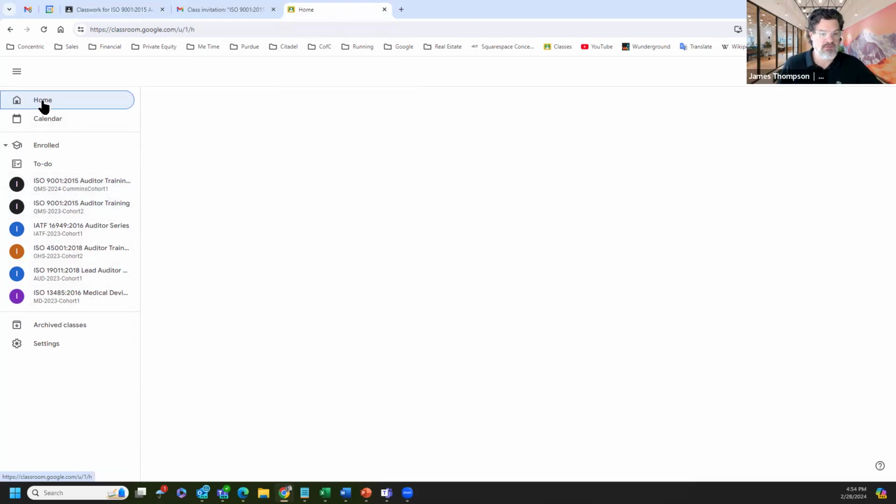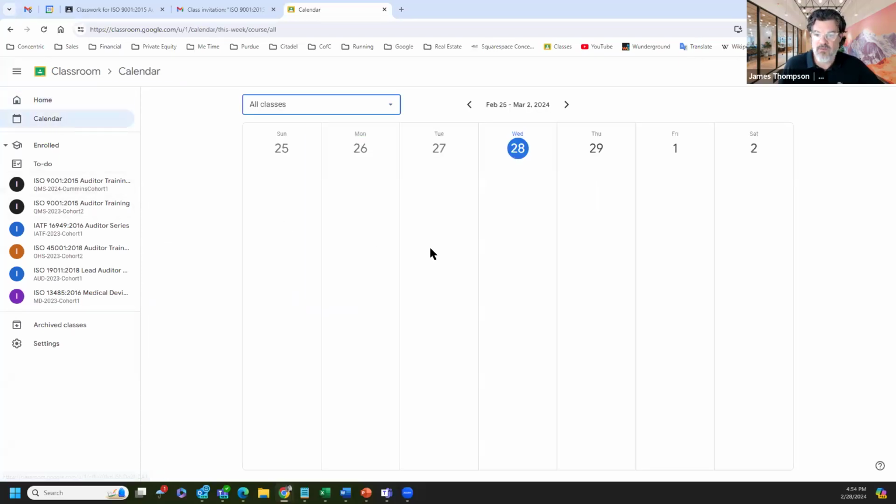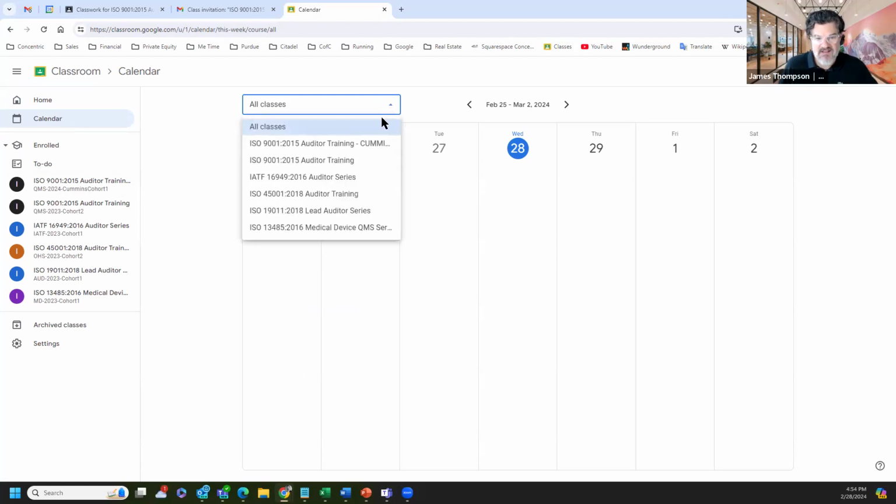The home view looks like this. It shows you the name of the class and who the instructor is. In this case, I happen to be a student in six of these classes. This is a calendar view that will show you all of the due dates and that sort of thing. There's nothing in here yet for this class, but once the tasks get assigned with a due date, you'll see this and you can pick all classes or a specific class.